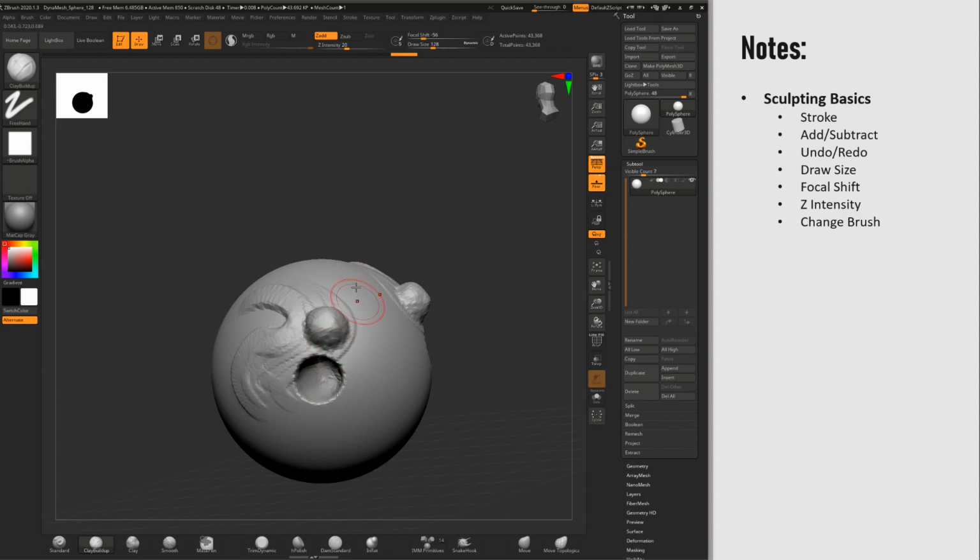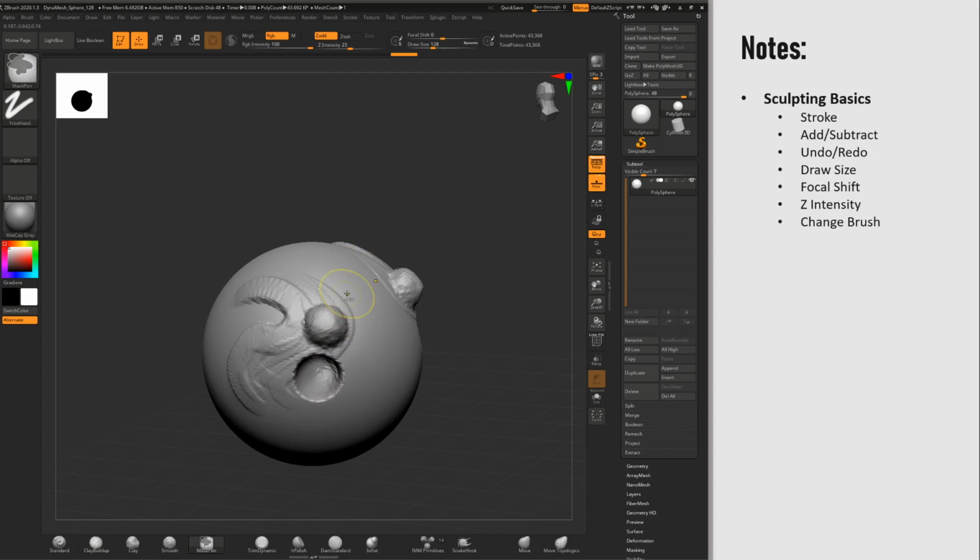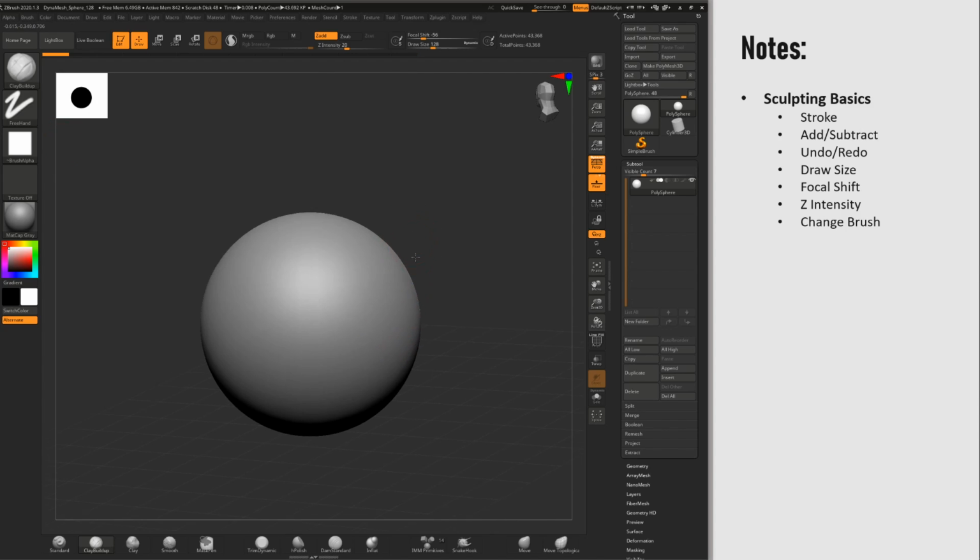Undoing is also quite important, of course, in sculpting. You can use Ctrl-Z to undo, but you'll see that you also have a bar here on top, which is your undo history, so you can quickly slide through what you did previously.